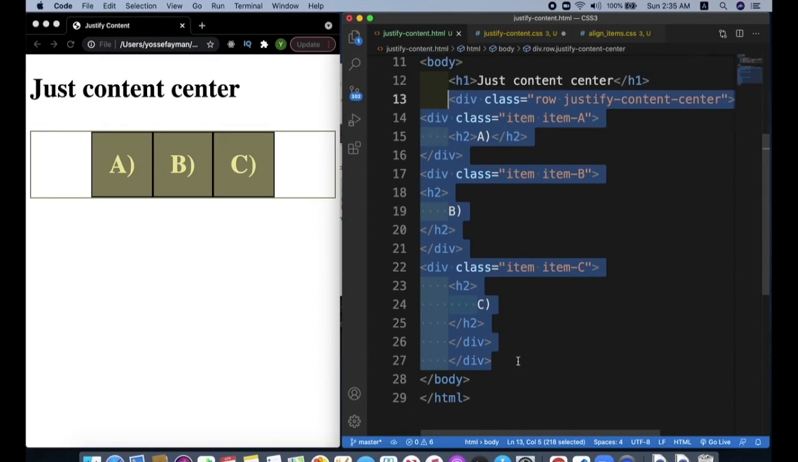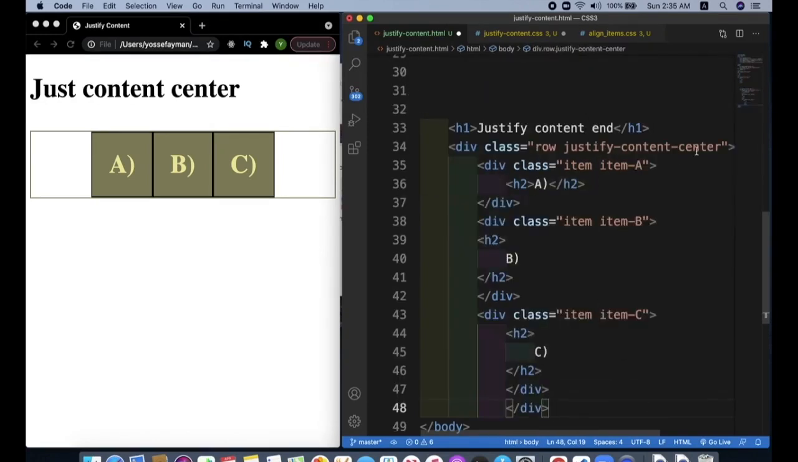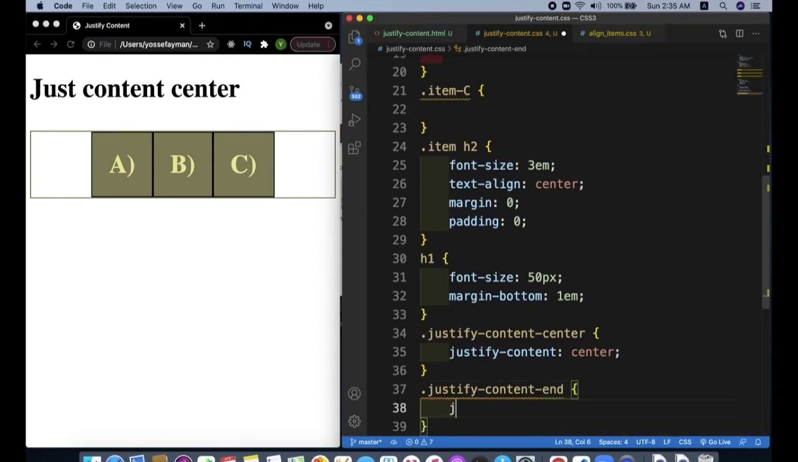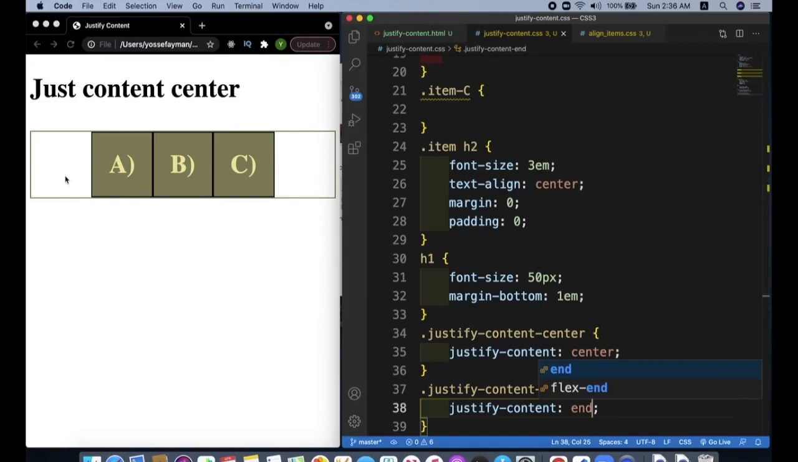We can copy this one. We can add h1, justify content. For this one, we can try justify content end. Paste this one to be for the end. We can type here justify content center, but instead of the center, we will make it end. And here justify content to be end. The start will make no sense. We also have justify content start, but it makes no sense because we already have them at the start as a default.